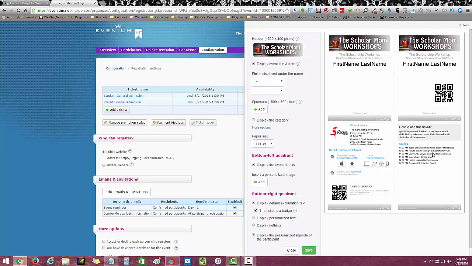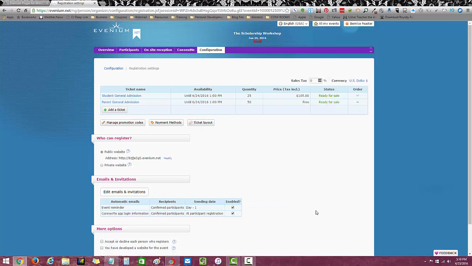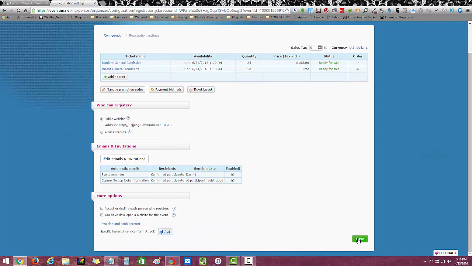So again, here's the agenda down here, and I do believe that if a person decides to upload their picture once they register, that picture would go in here somewhere. I have not yet tested that out, but feel free to do so. And so, yeah, that's pretty much it. We're going to go ahead and close this out, and we're going to save everything.